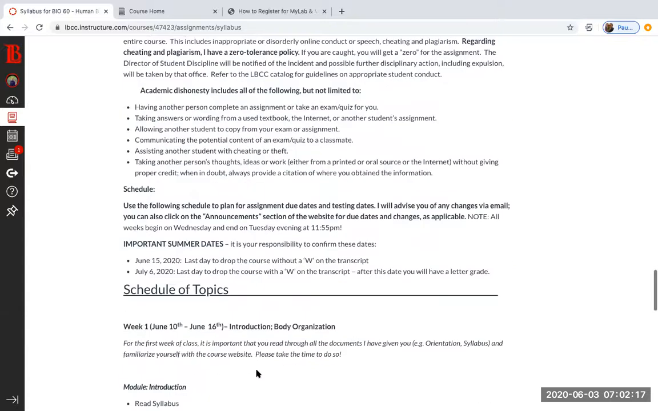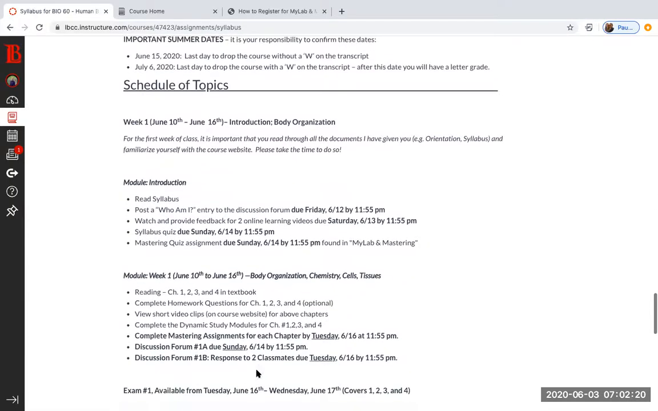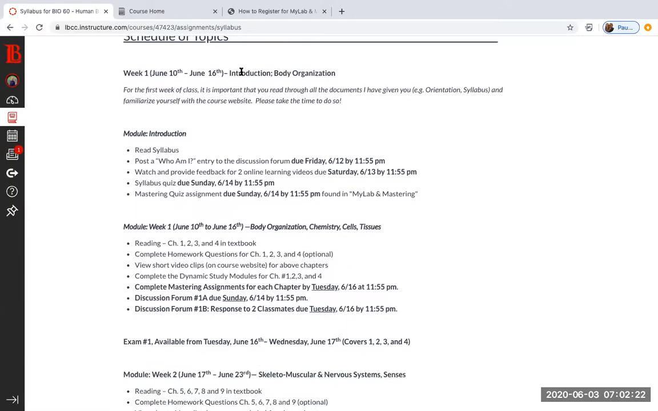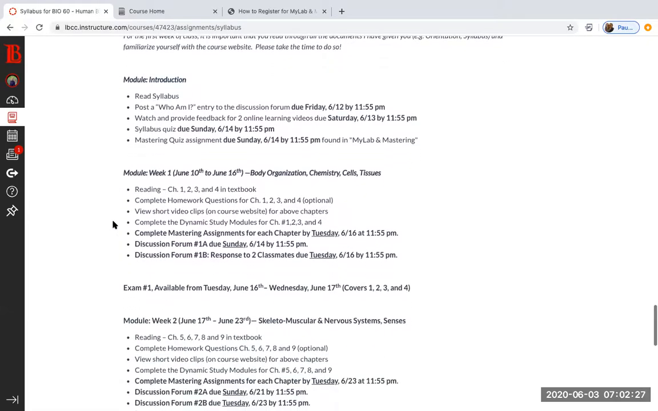Here is the schedule. And again, this is going to go extremely quickly. The first week you have to get through the introductory module and then the week 1 module. Under each module, and I'll show you where those are found, there'll be reading to do from the textbook. You can complete homework questions, which are optional. I've created short video clips about each chapter. They are not all inclusive of the material, but they're a little bit shorter for you to watch if you'd like. You must complete the dynamic study modules. That'll help you learn the material in each chapter.